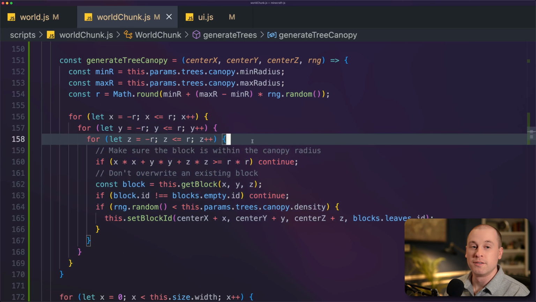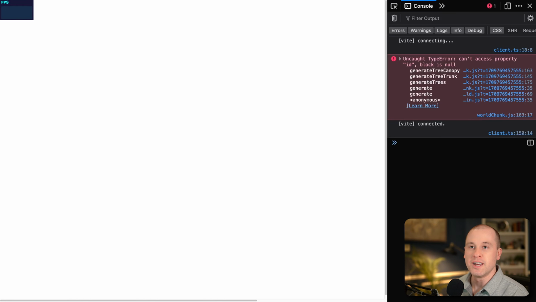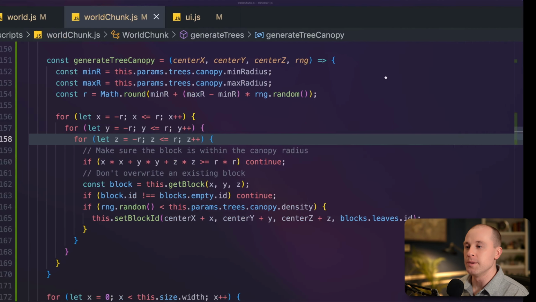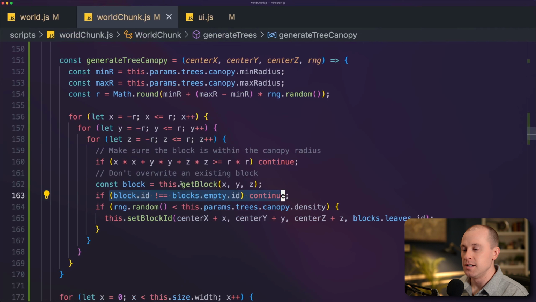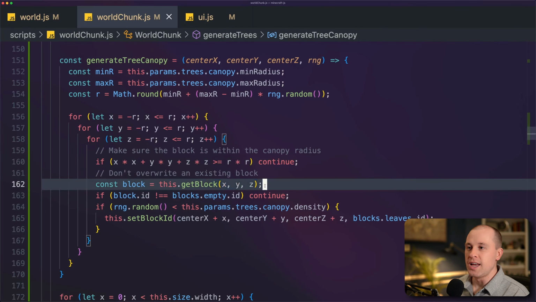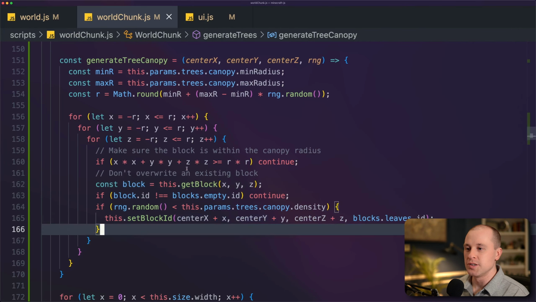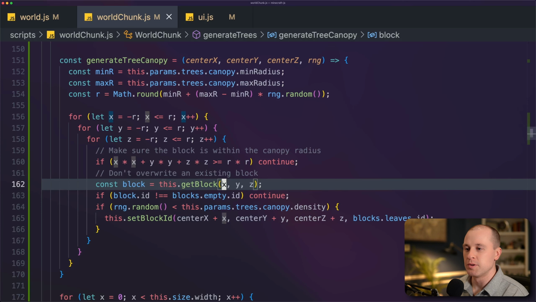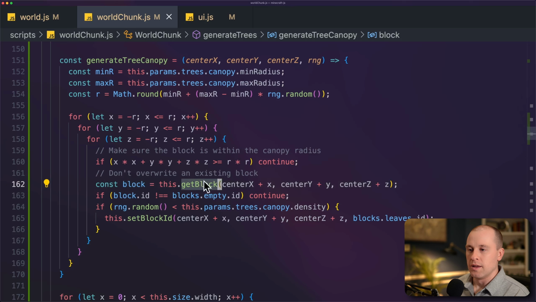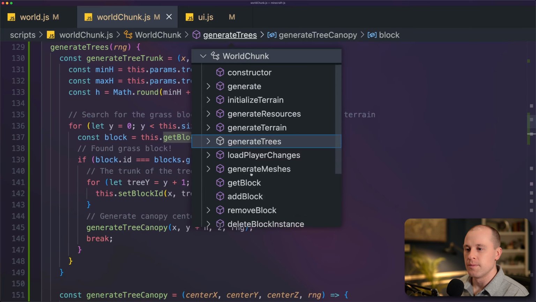So let's go to the browser, cross our fingers, see if we did it right on the first try. And the white screen of death. Cannot access property ID. Block is null. Line 163 of generate tree canopy. That's this line here. It looks like I forgot to add the x coordinates, world x coordinates to when we're getting the block. We'll add those in here. Another thing I should probably take into account as well. Let's look at our get block function one more time here.